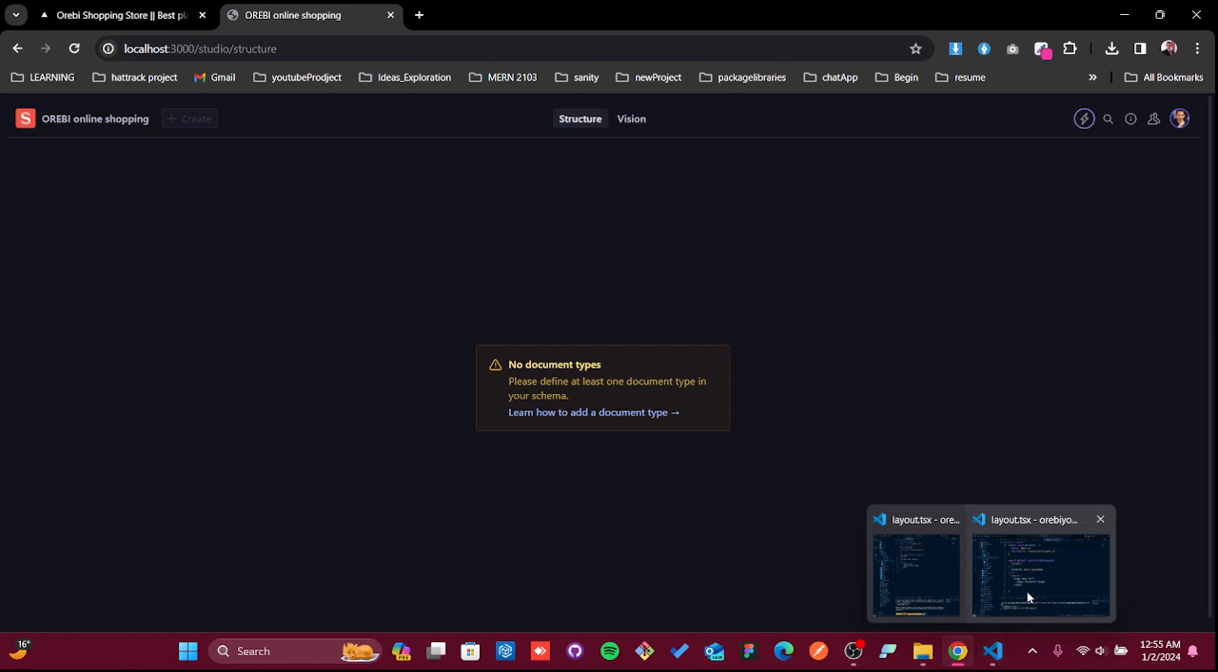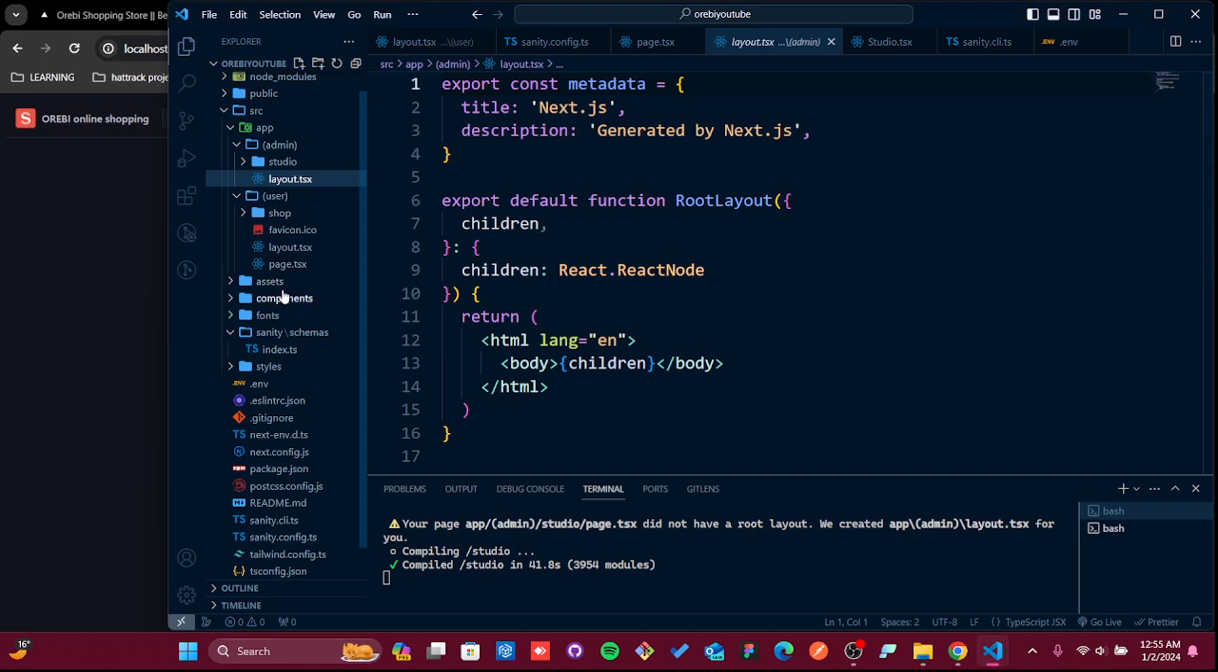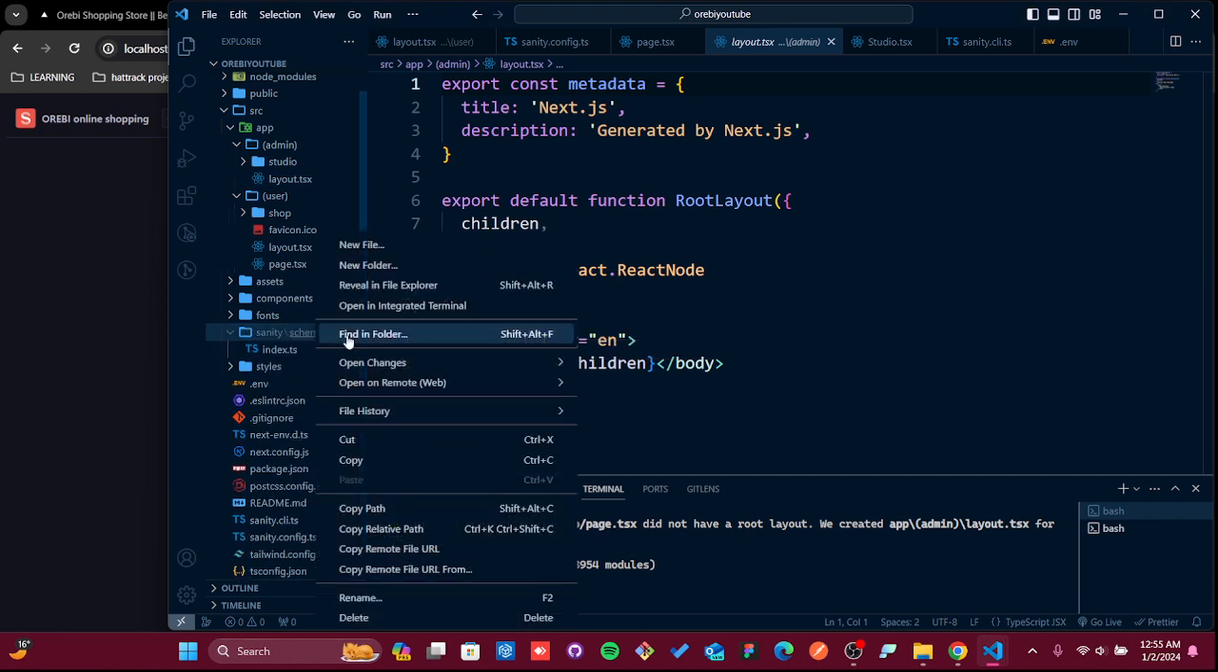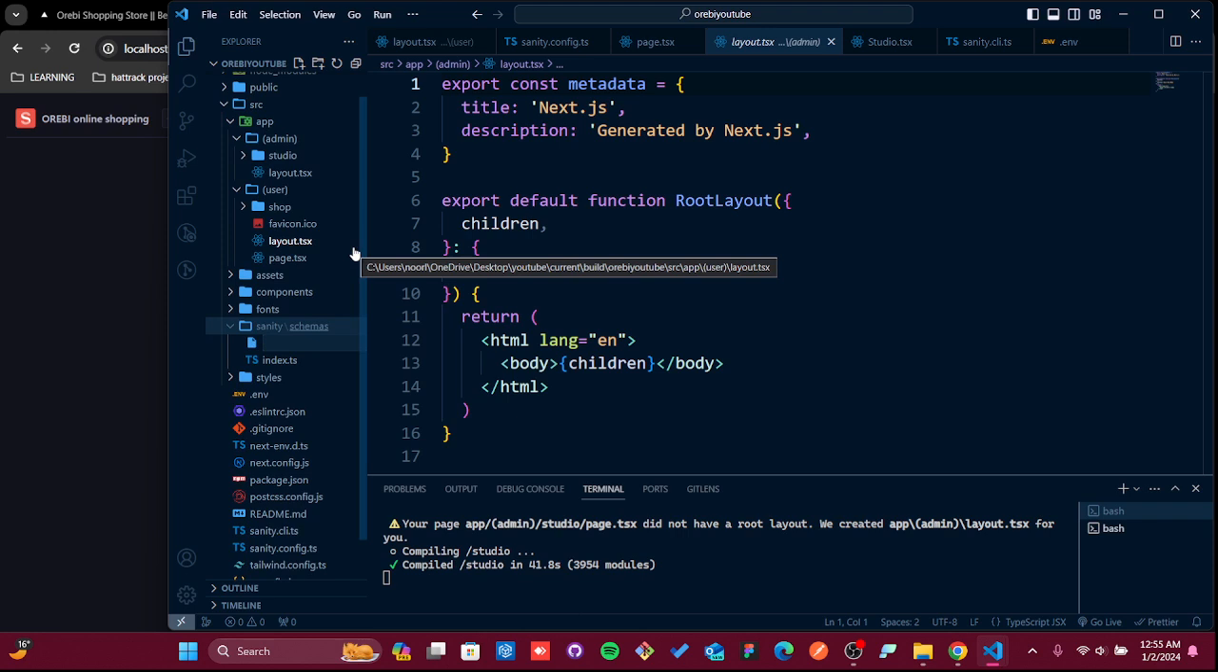So now I need to create some setup. First thing first, I need to create one of the schemas. Okay, so this is the layout. I moved my Sanity schemas inside my Sanity folder. So now here I need to create the schema. First I will create one schema, which is the banner, for the banner images.